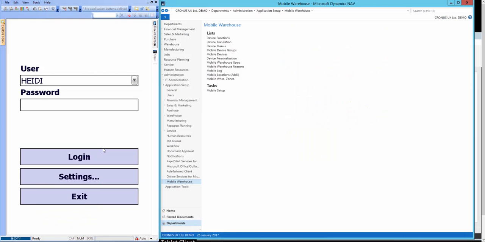Okay, so translation. We are multi-language enabled. Mostly the devices rely upon captions passed through from NAV. So if you've got multi-language packs installed and you've got your service tier running under a specific locale, then that will actually be reflected on the device for the most part. That does leave certain things that don't come from Dynamics NAV that you do want to do translations for.